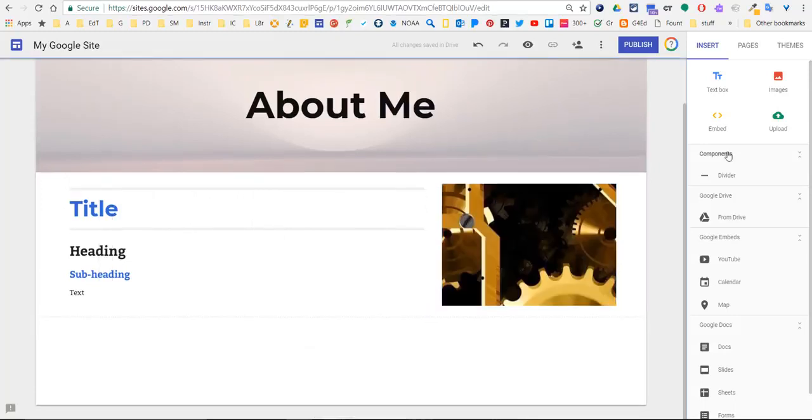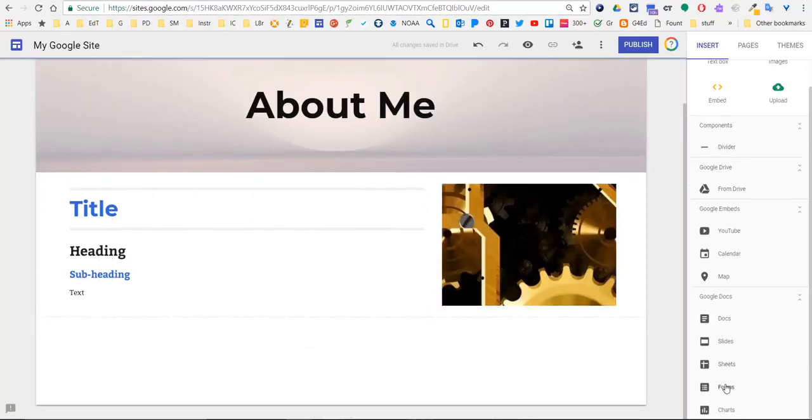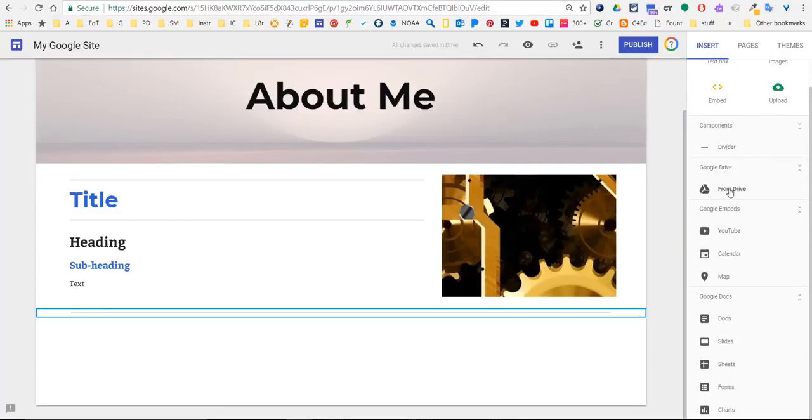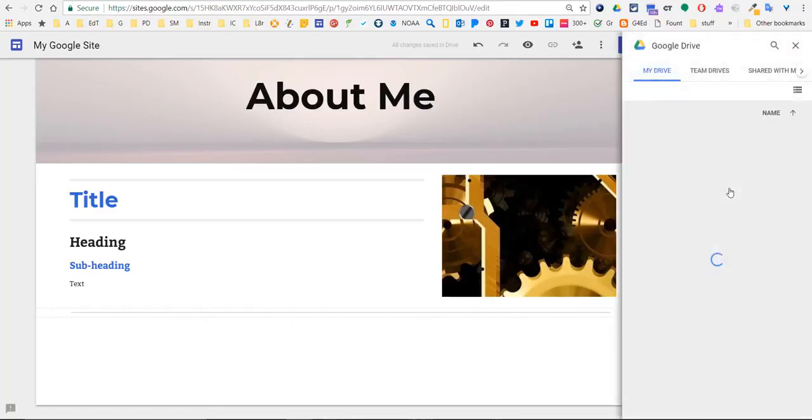Here are some other items that you can insert from your page. This gives you an option to insert from Drive. It allows you to access items that are in your team drive as well as shared with me items.